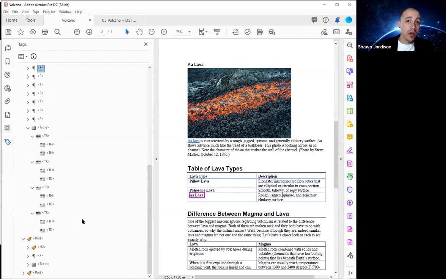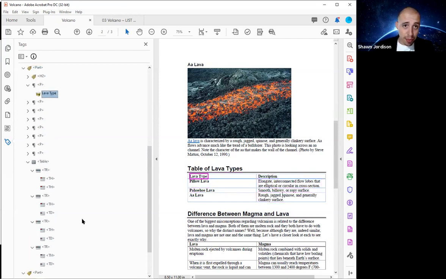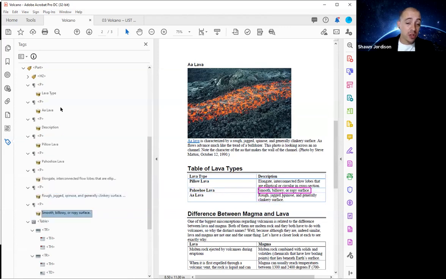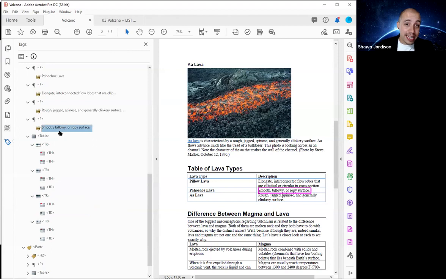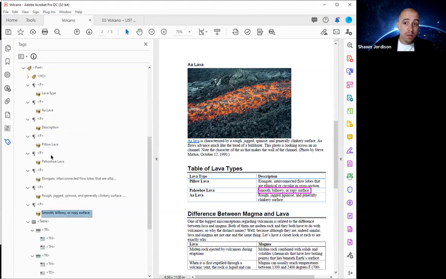All right, and here's what we're going to do. We're going to simply plug in our content. So I have all of these parent-child relationships. We have the P tags or the body text, and then the actual container. We need to move the containers into their new homes. All right, so the first one we're going to do is lava type.